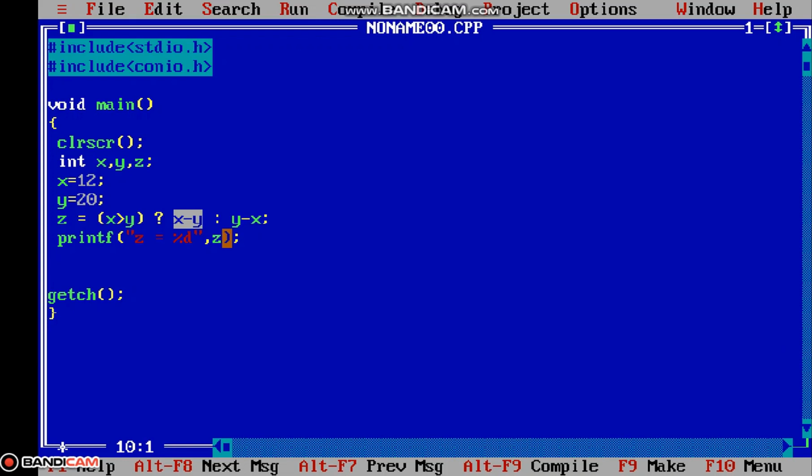Okay. So we can also find the maximum of two numbers. Let's see that x is greater than y, and if the condition is true, then the maximum will be x, otherwise the maximum will be y. A very simple example is given over here. The value of x is 12 and the value of y is 20, and the condition is x greater than y. This time x is greater than y is false.